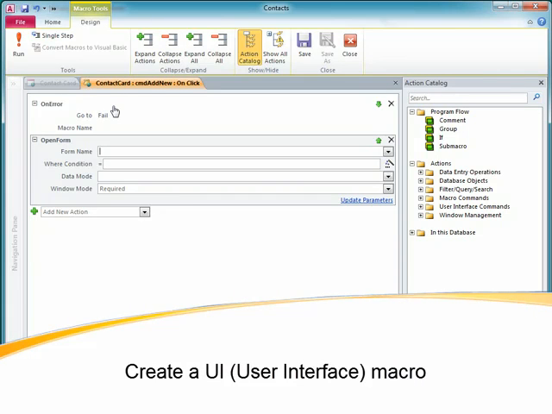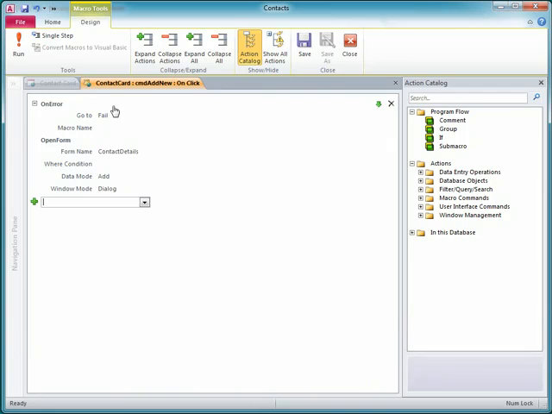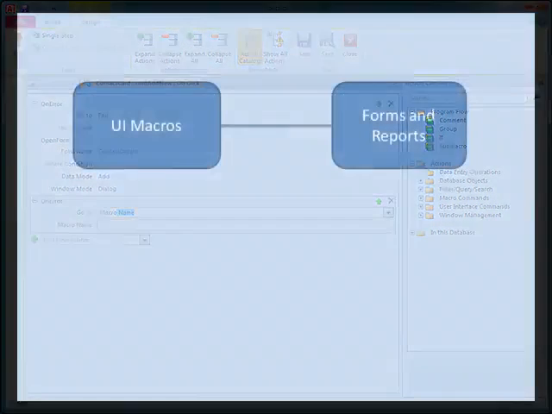In Access 2010, macros play a more prominent role than in previous versions. In particular, if you're creating a web database, you must use macros instead of Visual Basic for Applications code to accomplish programming tasks. That's because VBA will not run in a browser.